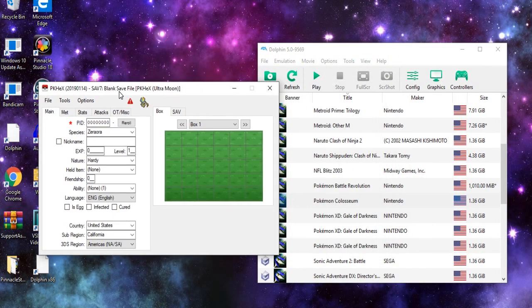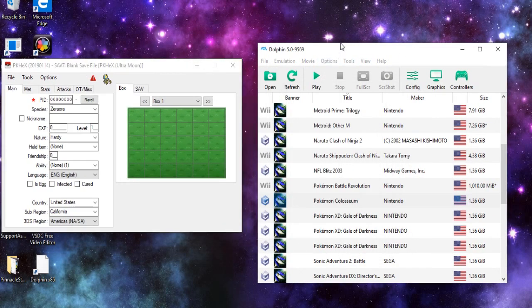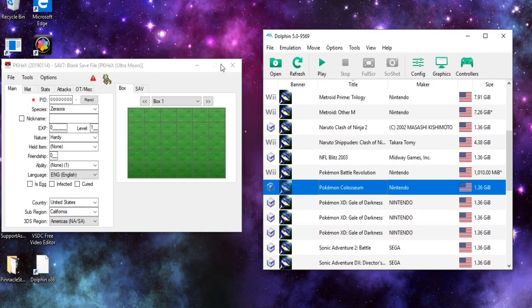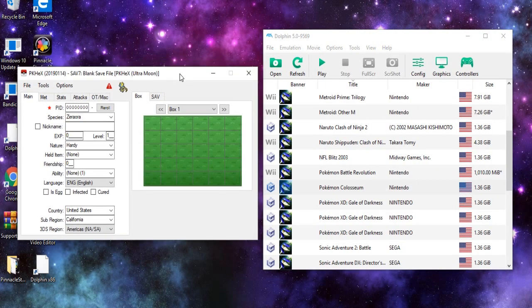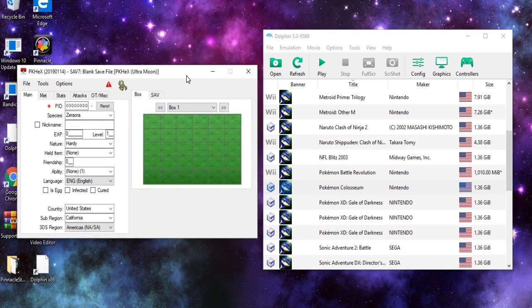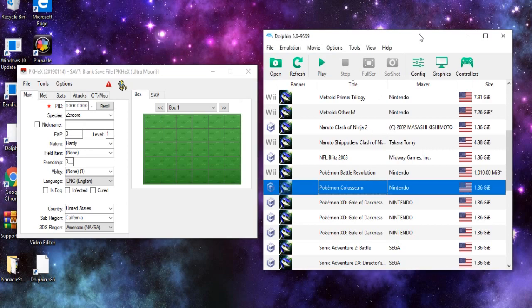Now I will only be showing Colosseum in this video, because I'm probably going to save XD Gale of Darkness for its own video. But I found out through some experimentation, I actually didn't look this up, that you can use PkHex through Dolphin with Pokemon XD Gale of Darkness and Colosseum save files. I did not know that. I was just simply going through my files, and I found the GameCube file. Just out of curiosity, I clicked on it, and lo and behold, it loaded. So let's go ahead now.